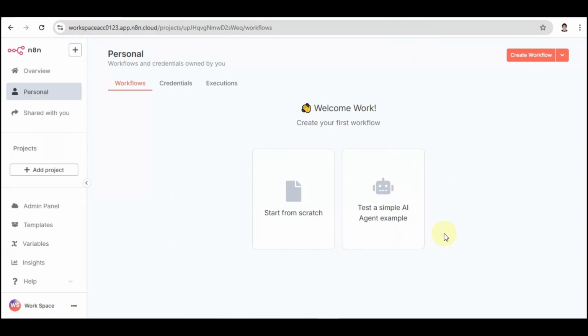For today's video, I am going to teach you how you can copy an N8N JSON to a new workflow. So, without further ado, let's begin. First, make sure that you are logged in to your N8N account, and then click on Personal and click on Create Workflow.